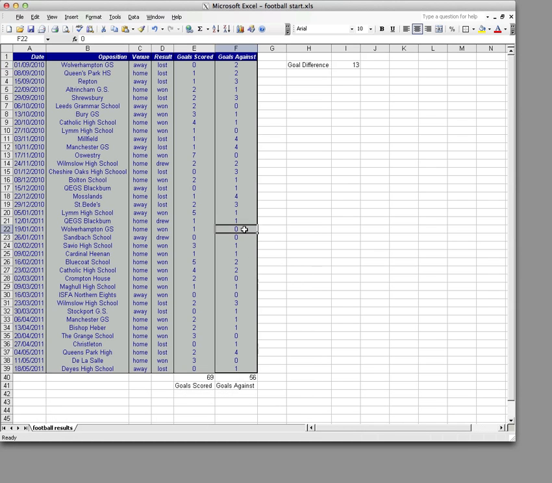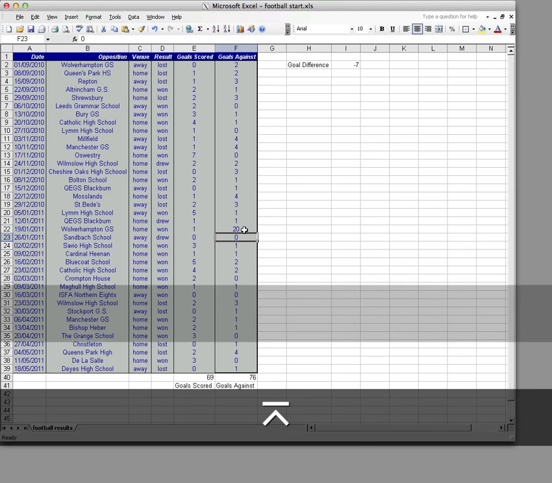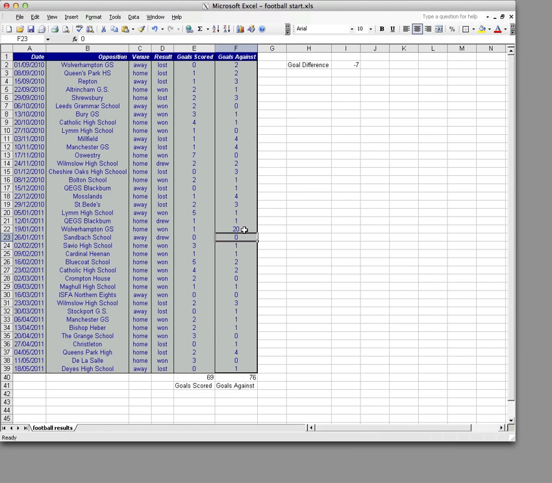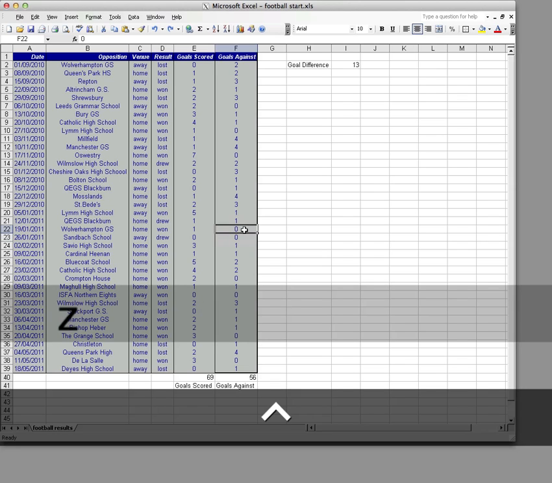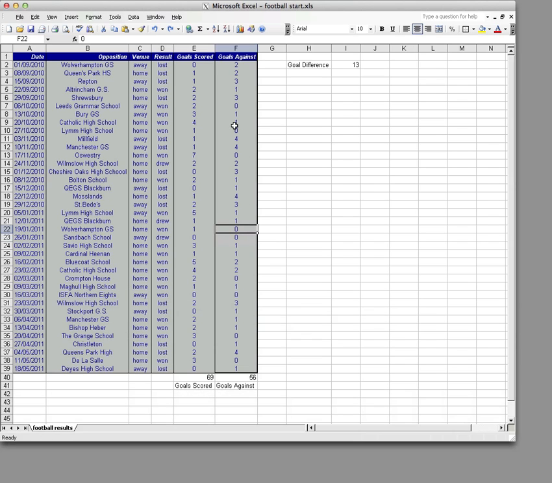Just for the sake of it, I'll change one of these figures to 20, and you can see it would show minus 7, so it does show a minus sign if they go into negative goal difference. So let's just undo that, put that back to how it should be.